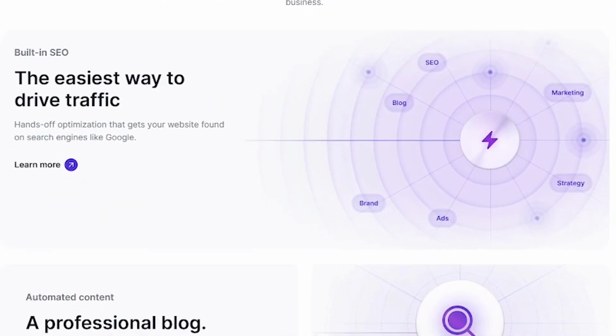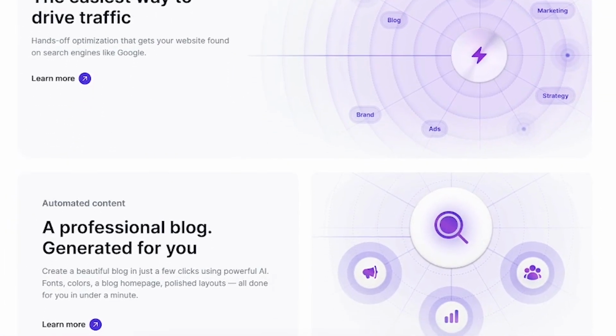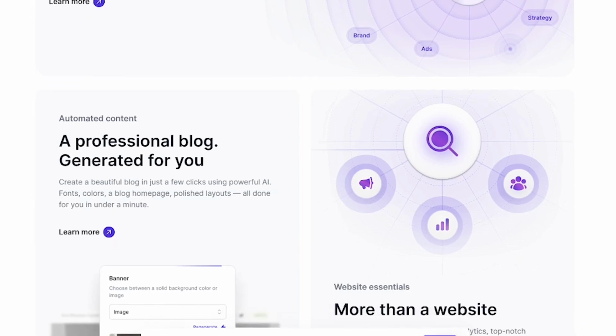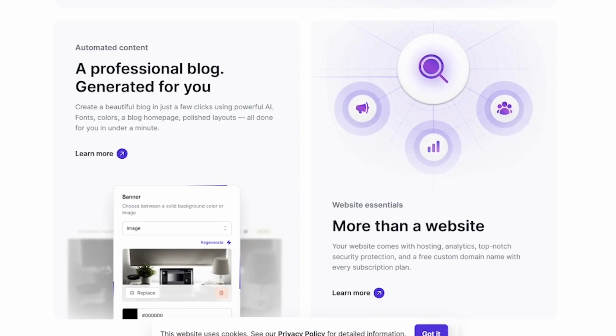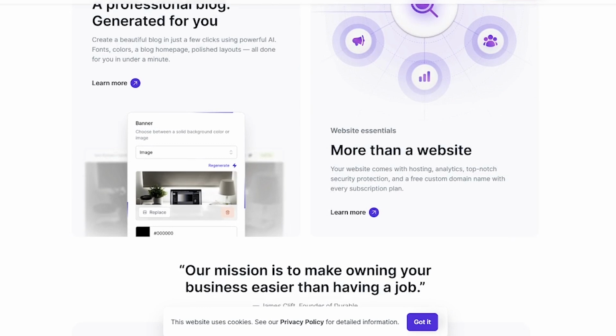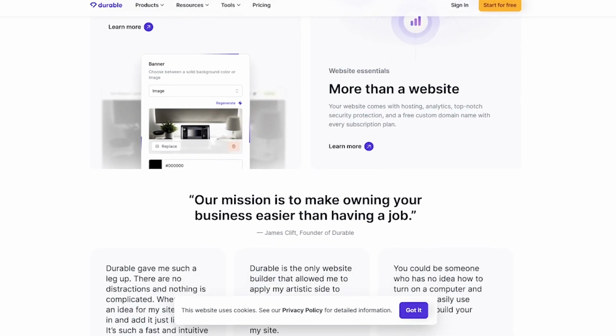Durable is perfect for small business owners, launching solo freelancers, and service providers, creators, consultants, and side hustlers. If you've got a business idea, Durable helps you bring it to life instantly.